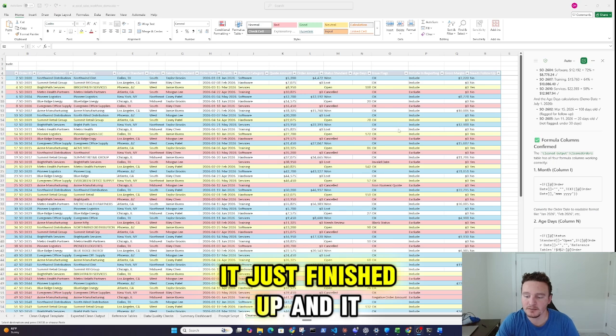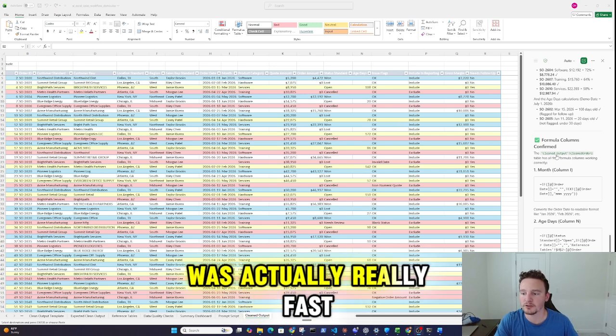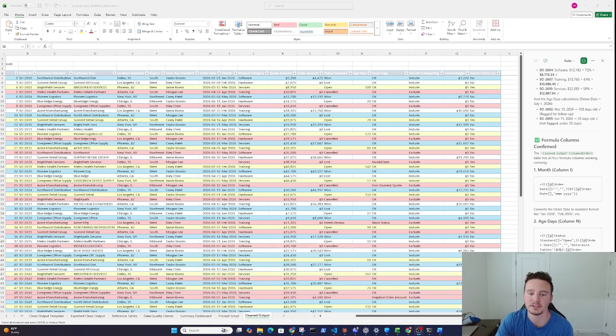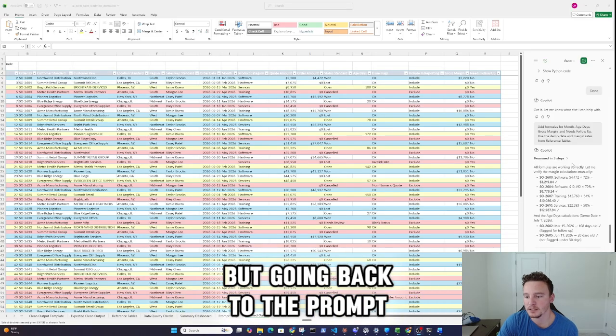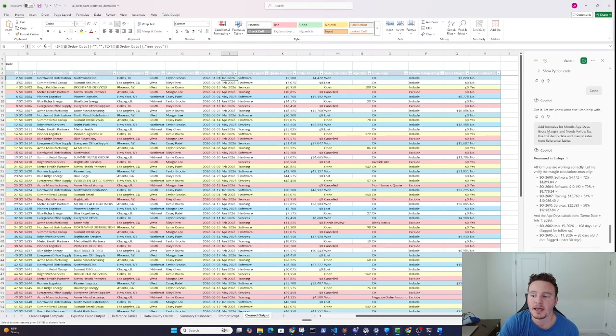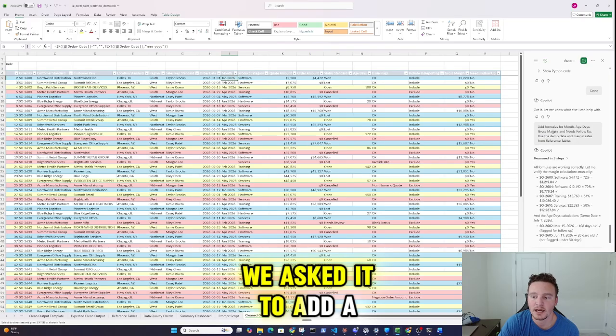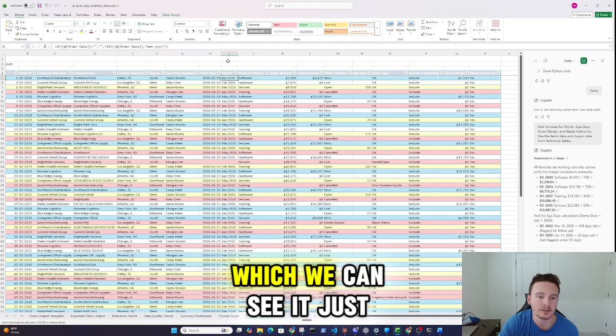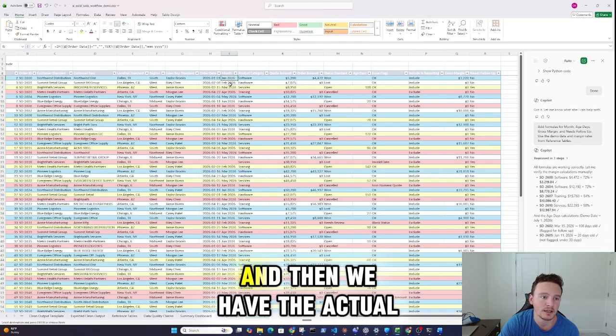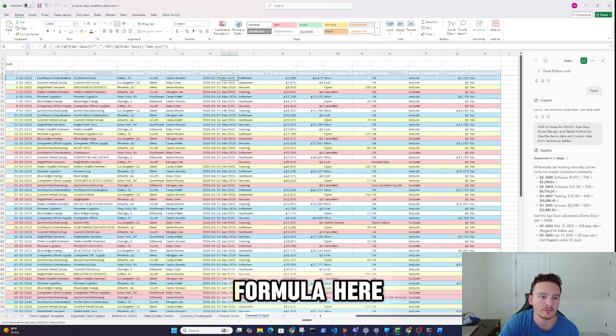It just finished up, and it was actually really fast. I wasn't able to do anything, which is a little disappointing. But going back to the prompt, we asked it to add a formula for the month, which we can see it just added a new row, and then we have the actual formula here.